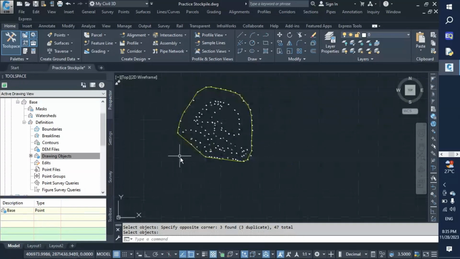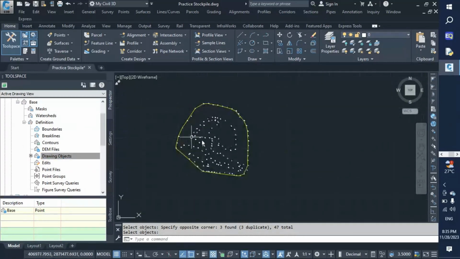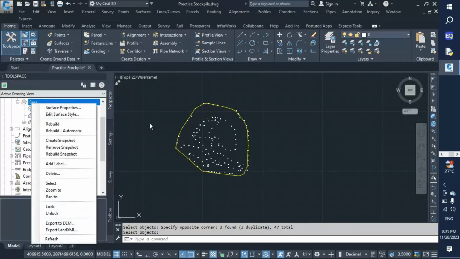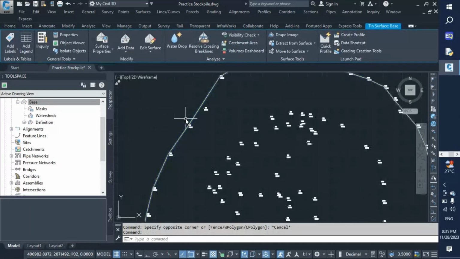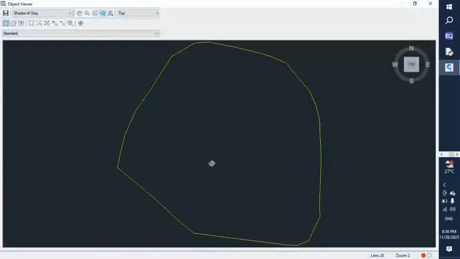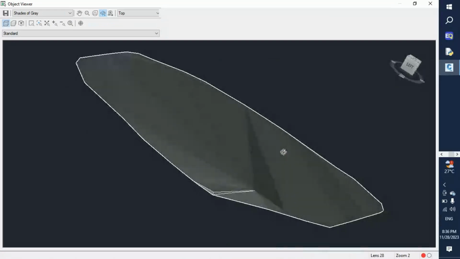As you can see, the surface has been made. Minimize this. Okay, let's see in the object viewer. Click on the surface, then see in the object viewer. As you can see the base has been created.